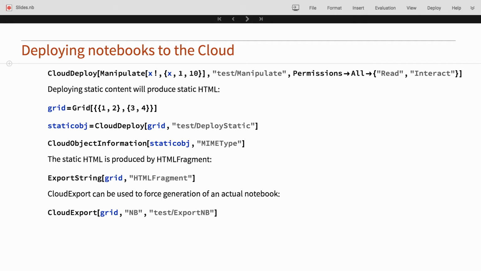And so the question is, how do you get your content into the cloud? The most straightforward way is to just use Cloud Deploy. So if I have some content like this Manipulate here, I can just call Cloud Deploy, and it will put that into the cloud. In its one argument form, it will just produce an unnamed object. But most of the time, if you want to share things with other users, you probably want a nicer URL. And then the second argument is useful, where you can specify the path where it should go to in your cloud account.